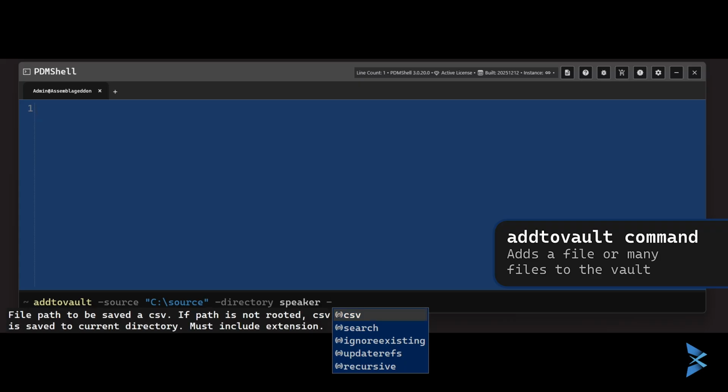And then I can say that I would like to use a search if I have a source directory that contains many documents and I don't want to add every single document from the source directory. So this is a simple Windows search query. I can ignore any existence, so this will ignore existing files in PDM so we don't overwrite them. And I can update the references or use a recursive search. This is relative to the search parameter here.